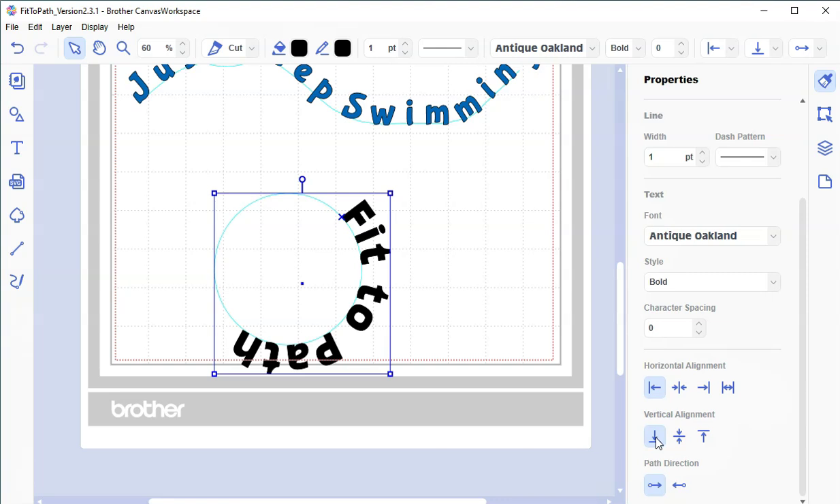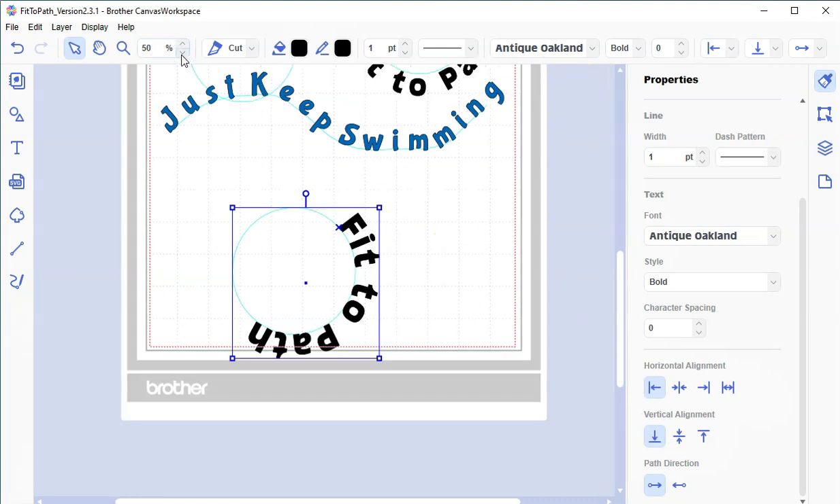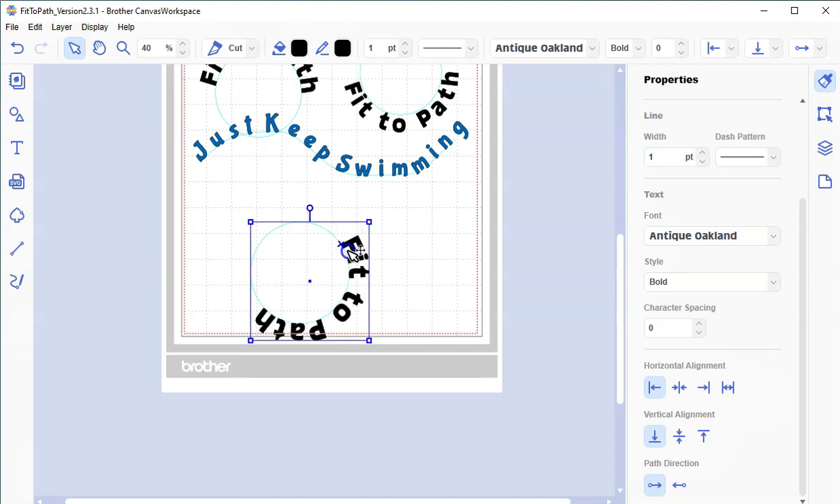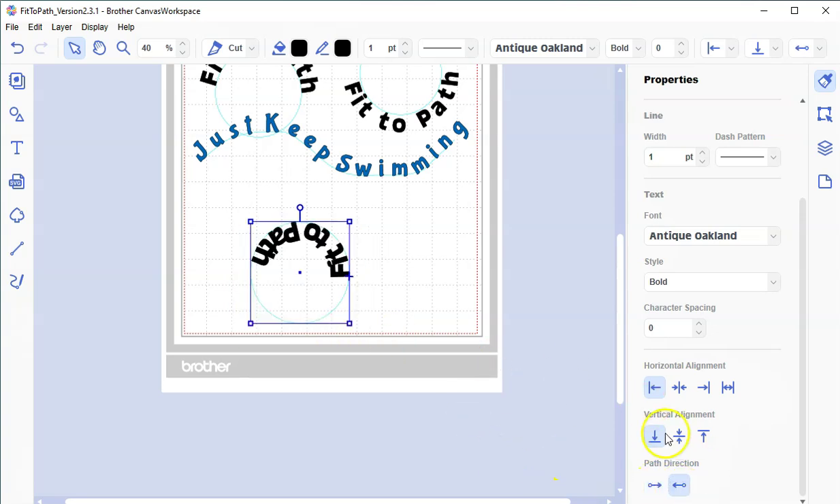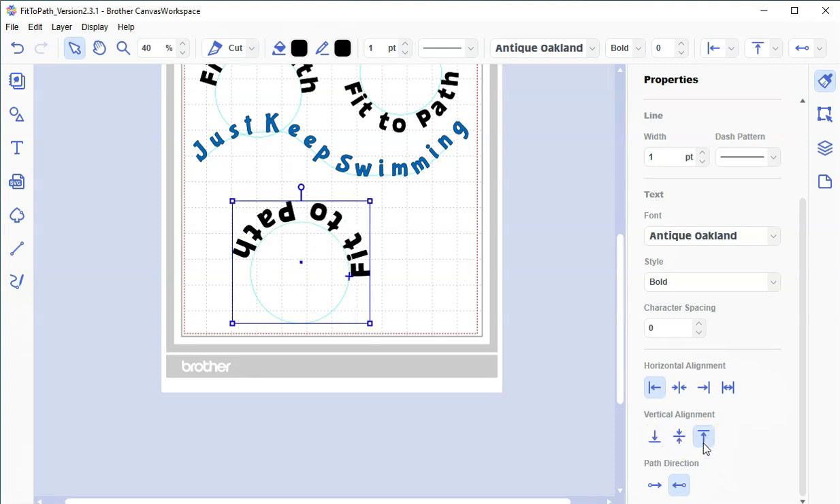Okay, so this is the option I want. I do want the text on the outside of the path. However, let me zoom back out. If I were to just move it like that, my text would be upside down and hard to read. So you need to change your path direction, and you do that with the last option underneath the vertical alignment. When I did that, it went back to the inside of the path. I need to go ahead and change it to the outside of the path. And I have solved my problem.